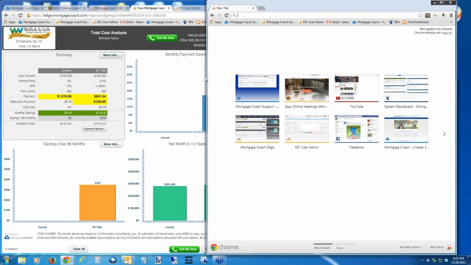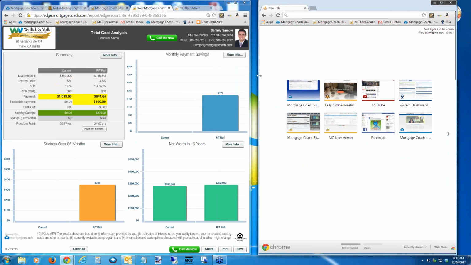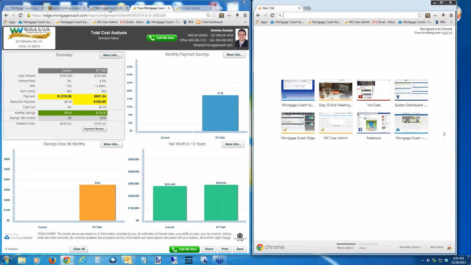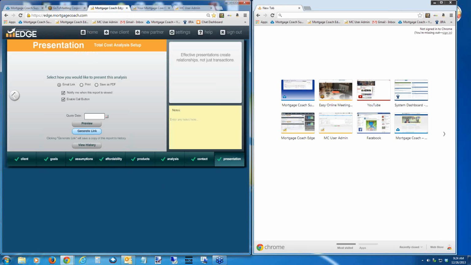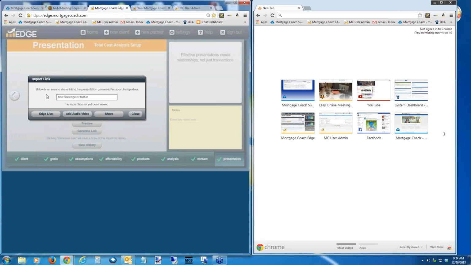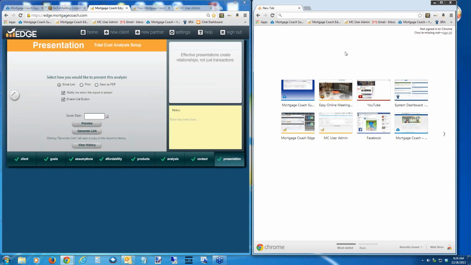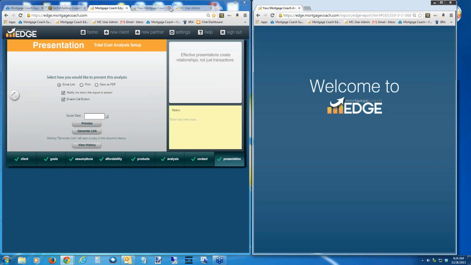So what I'm doing right now is I'm just kind of imitating what the borrower experience would be like so you guys can see this. If I'm back in my Edge and I generate a link for my borrower, I copy this link, paste it into an email and send the email out to my borrower. The borrower clicks on it. So the right side here is the borrower's computer. They've clicked on the link. It has now opened up the Edge presentation.